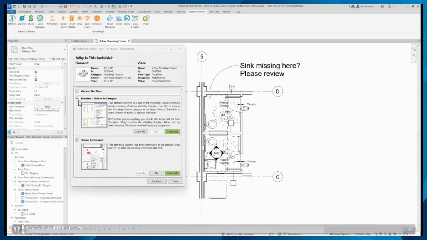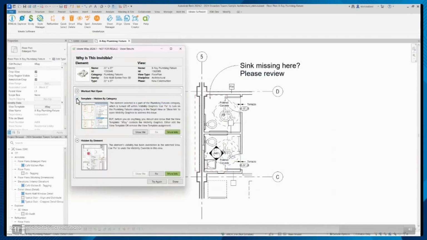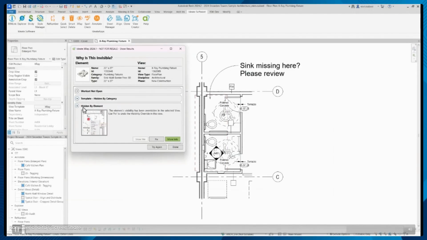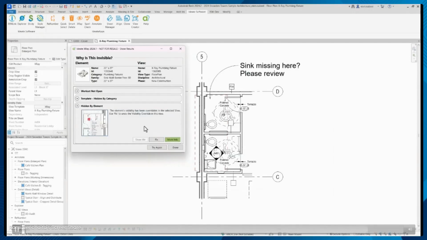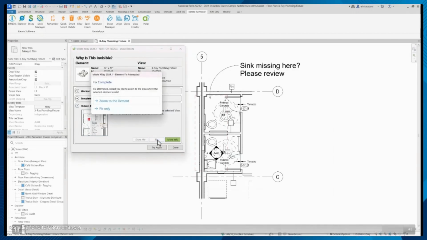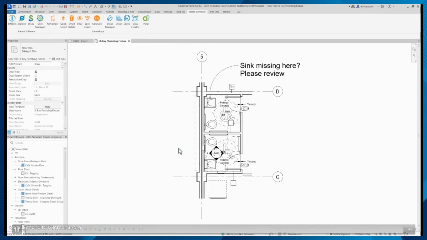All right. Now, once that is done, again, we go in order. Now we're going to go to our last, and this one is telling us that the element visibility has been overhidden in the selected view. So we simply just click fix, and we're going to say fix only. There it is, and there it goes, and the sink is now shown.